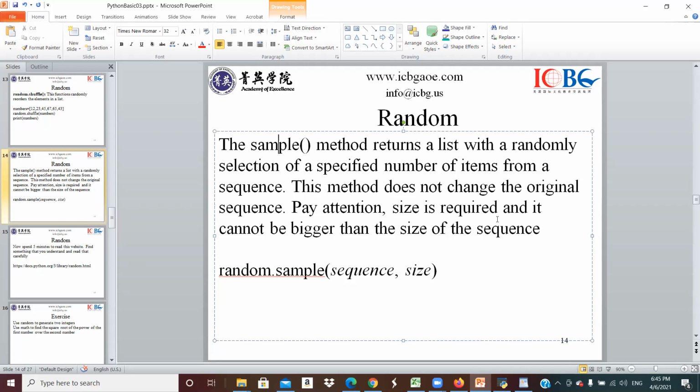Choices pulls something out from the sequence, right? And you can give it a number, how many you want to pull out. But with sample, you cannot make this number bigger than the size of the sequence. If you only have 6 numbers in the sequence, the maximum you can pull out is 6. If you pull out 5, then you are sampling it. Okay. So let me give you an example.